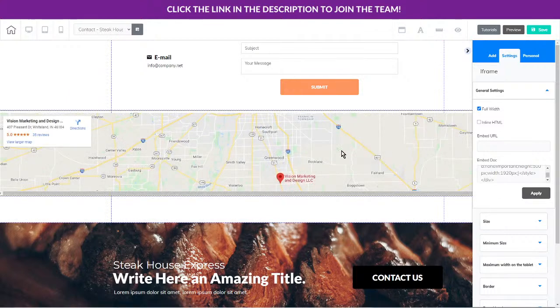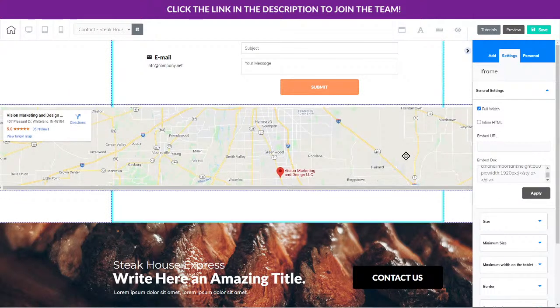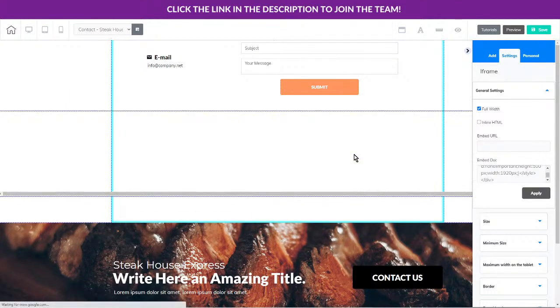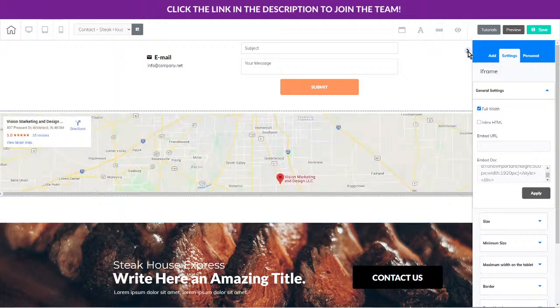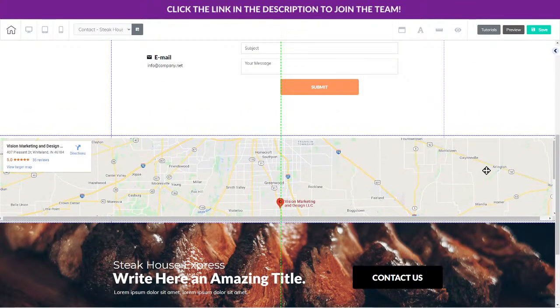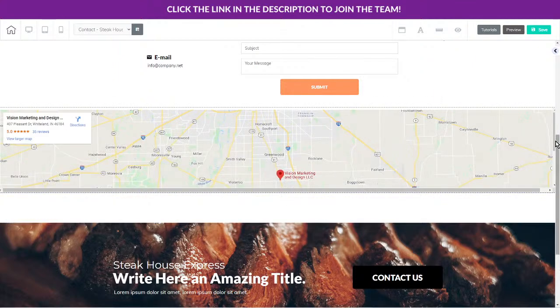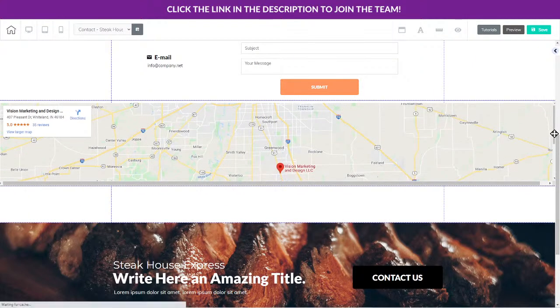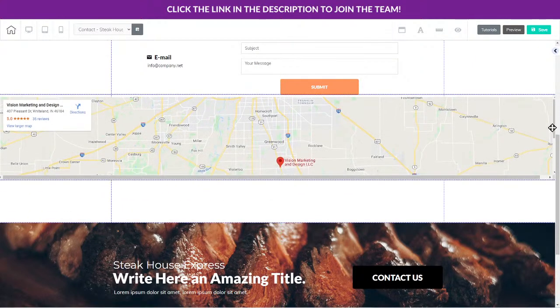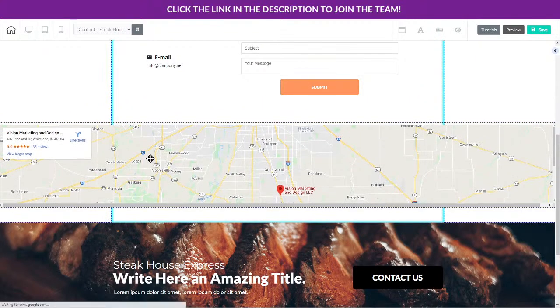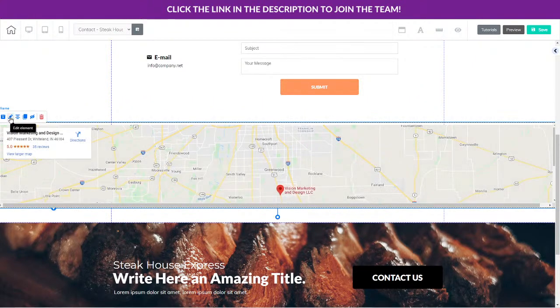Okay, here we go. Now you see our map is across the entire bottom here, but there's also that gray line here, and then there's the gray line across. We want to get rid of that. There are a couple of things that you can do.